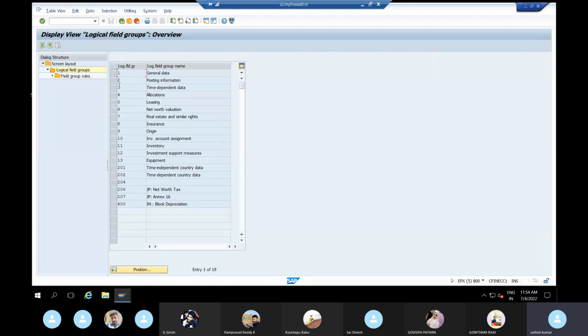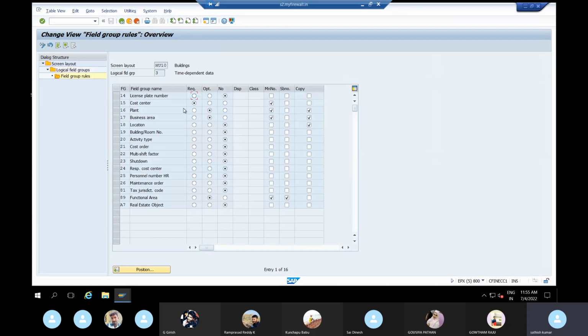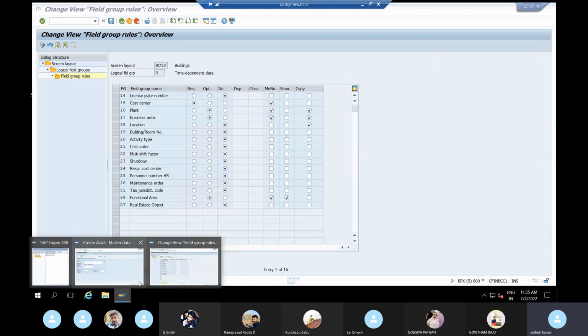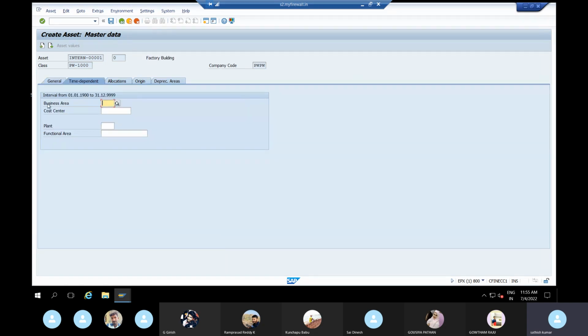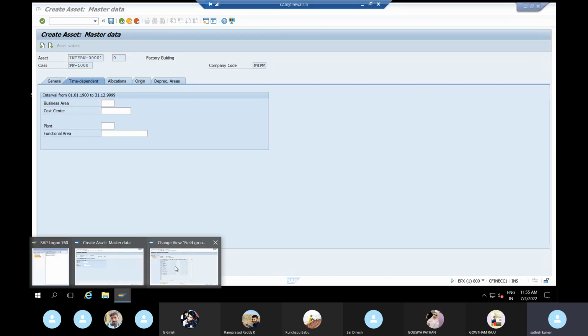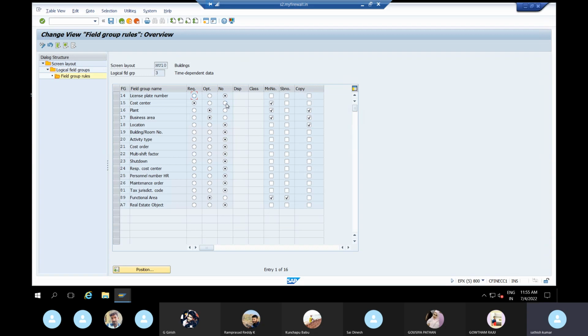Last one I'm showing now, time dependent data. Select this and double click on field group rules. And here you can see cost center, plant, business area, and so on, right? Again I'll come to this T code AS01. If I go to time dependent data, I can see here business area, cost center and all, right? Now if I make it a no, it's not visible.